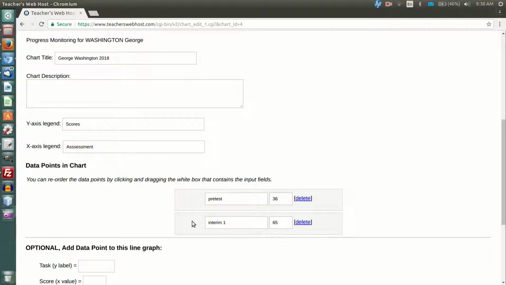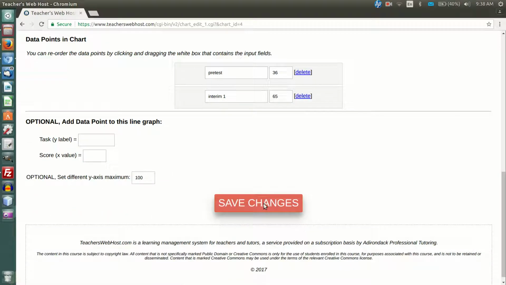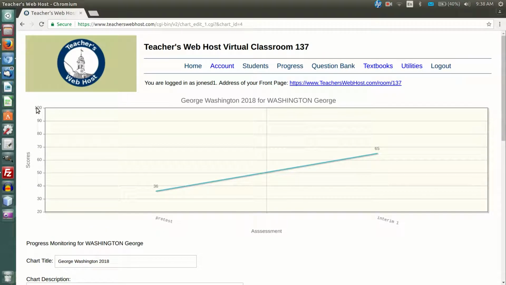In the event that you accidentally enter the data in the wrong order, you see here you can drag and drop to change the order. It's also possible to delete these values completely. Just anything you do, make sure you click on Save Changes. You notice you can also set a different y-axis maximum. The default is 100 because that is the most common scale used in grading schemes.